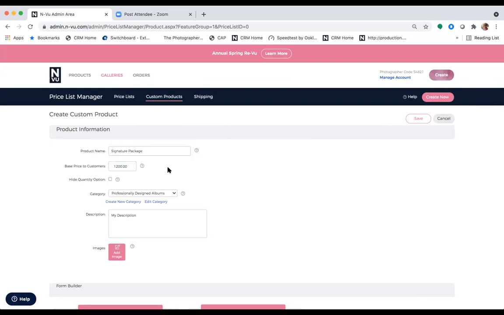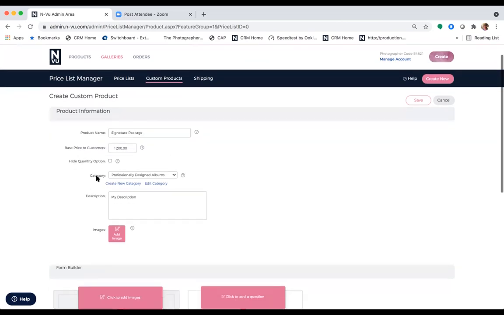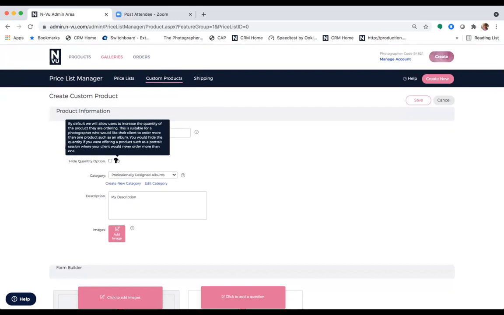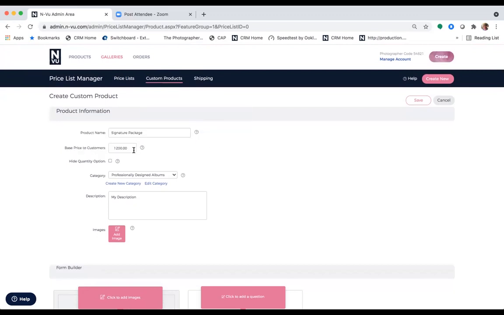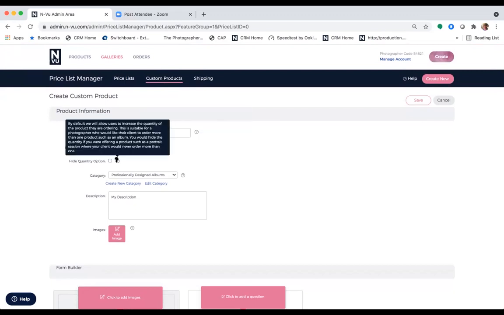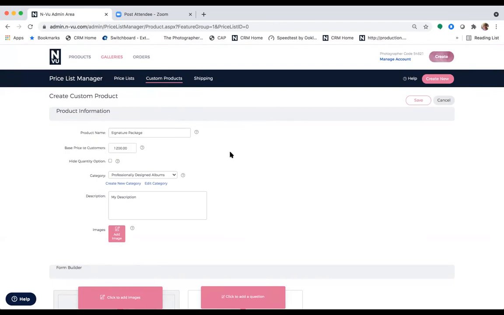Okay, so you want to make sure you can hide this quantity option if you want to. You don't necessarily have to, but each of these options has a little question mark that you can hover over, and it tells you whether you can hide it. This would be something if the package went up, the more options you add, and you don't want to show the base price to the client.